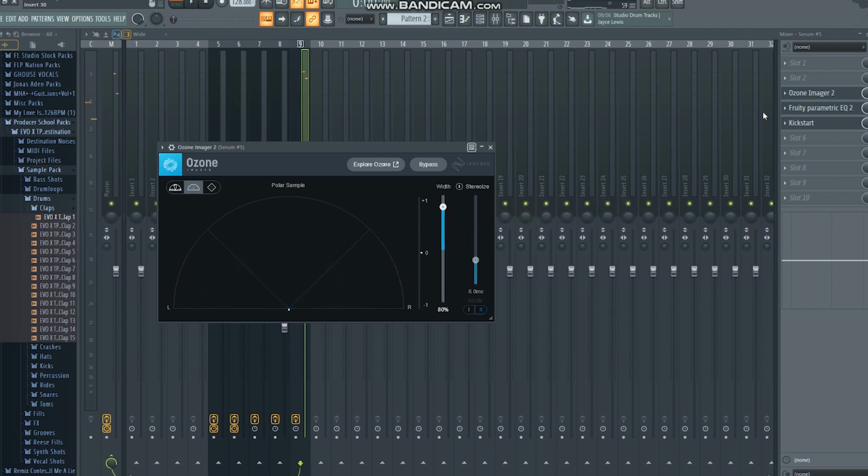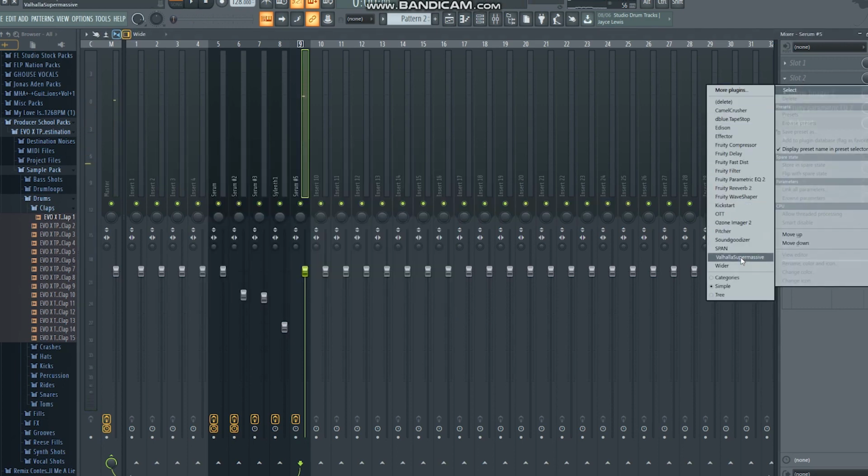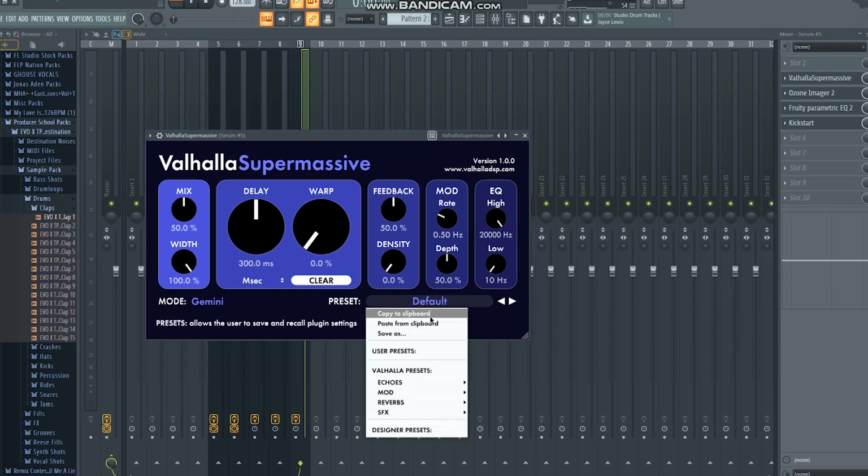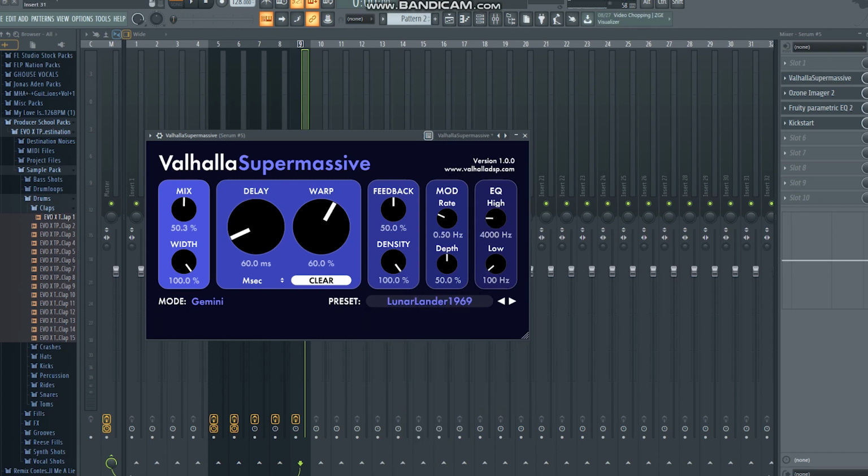For reverb, it's really up to you what plugin you use. I was going to use the Fruity Reverb, but then realized there's this plugin that someone recommended to me on stream that I haven't really used. I used Valhalla Supermassive, another cool free plugin. I made sure to lay it on top of the Kickstart so the signal from the reverb was being sidechained.